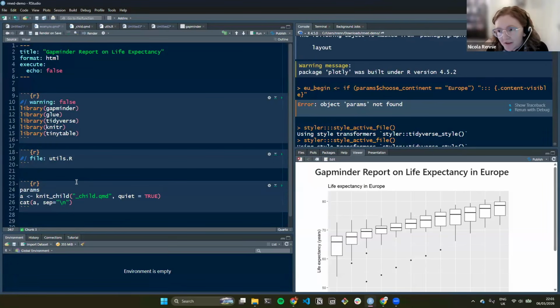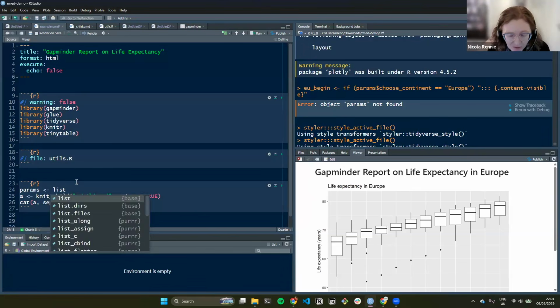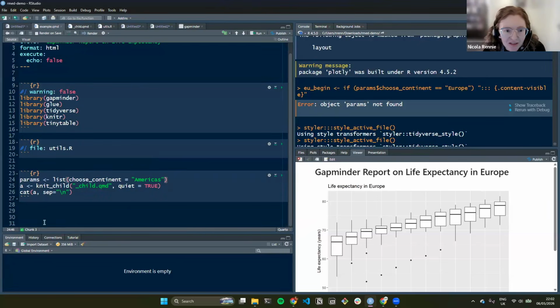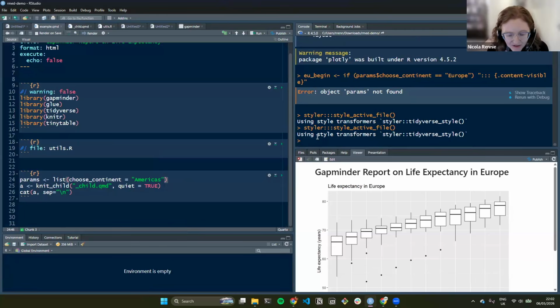So what I'm going to do here is just create a list called params. And in that list, I'm going to say choose continent is equal to, let's go like Americas. Now, because this is a list, the way we access elements in it is still going to be like params$.